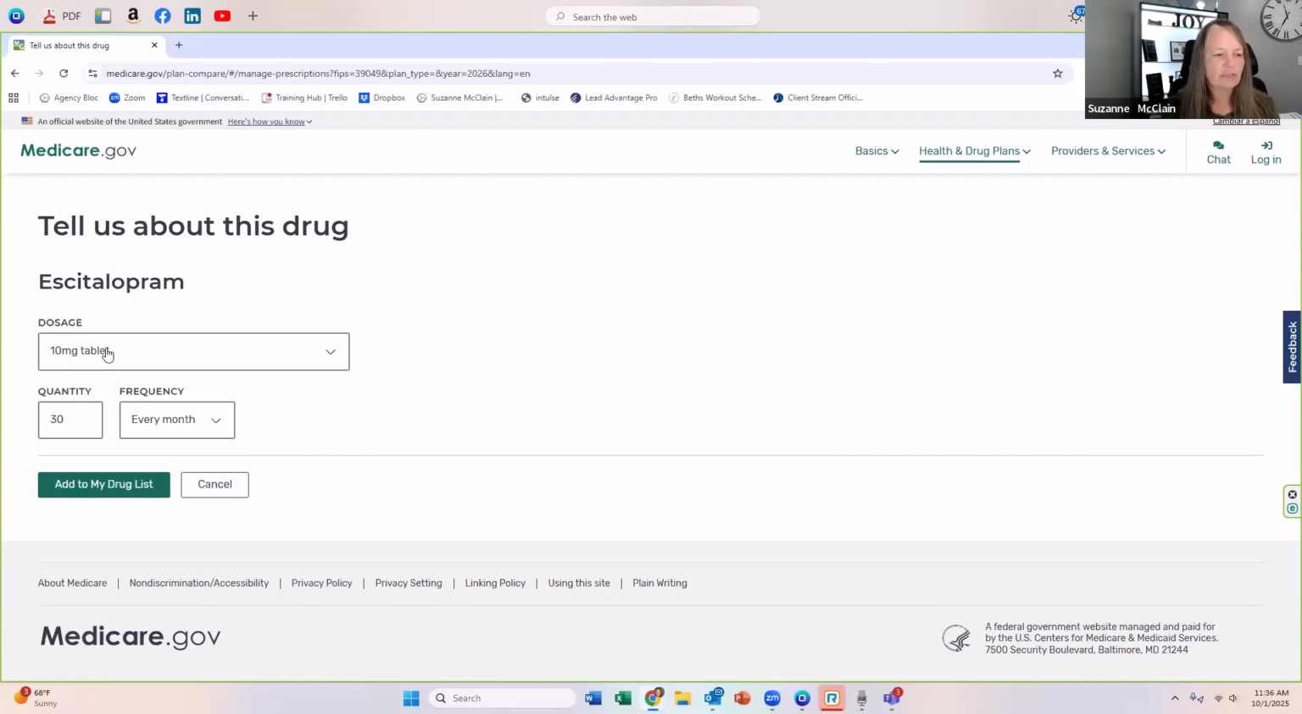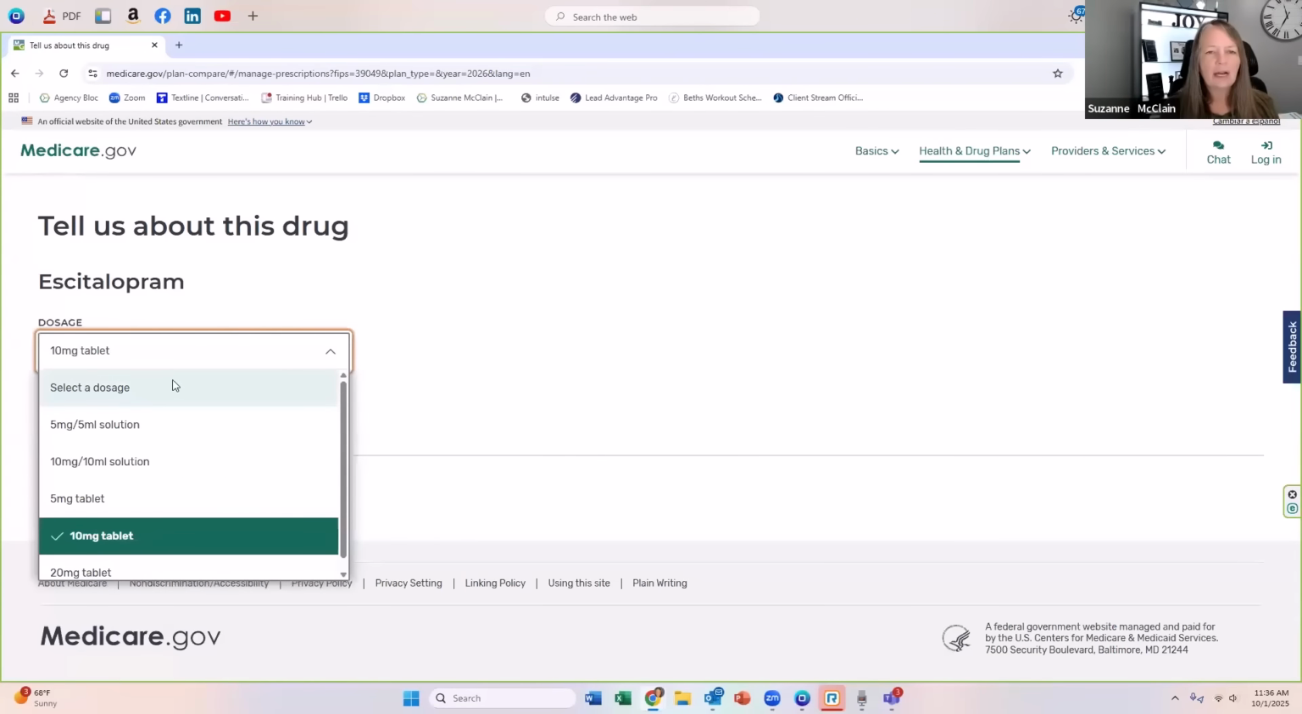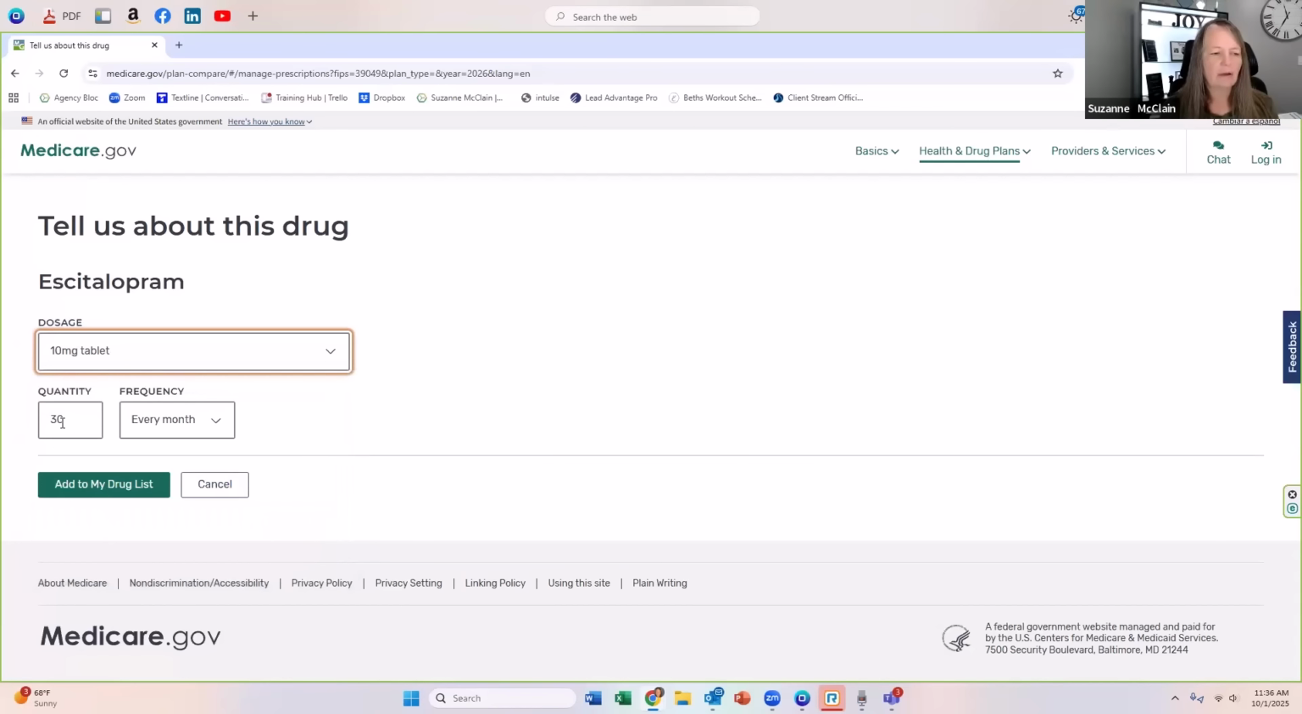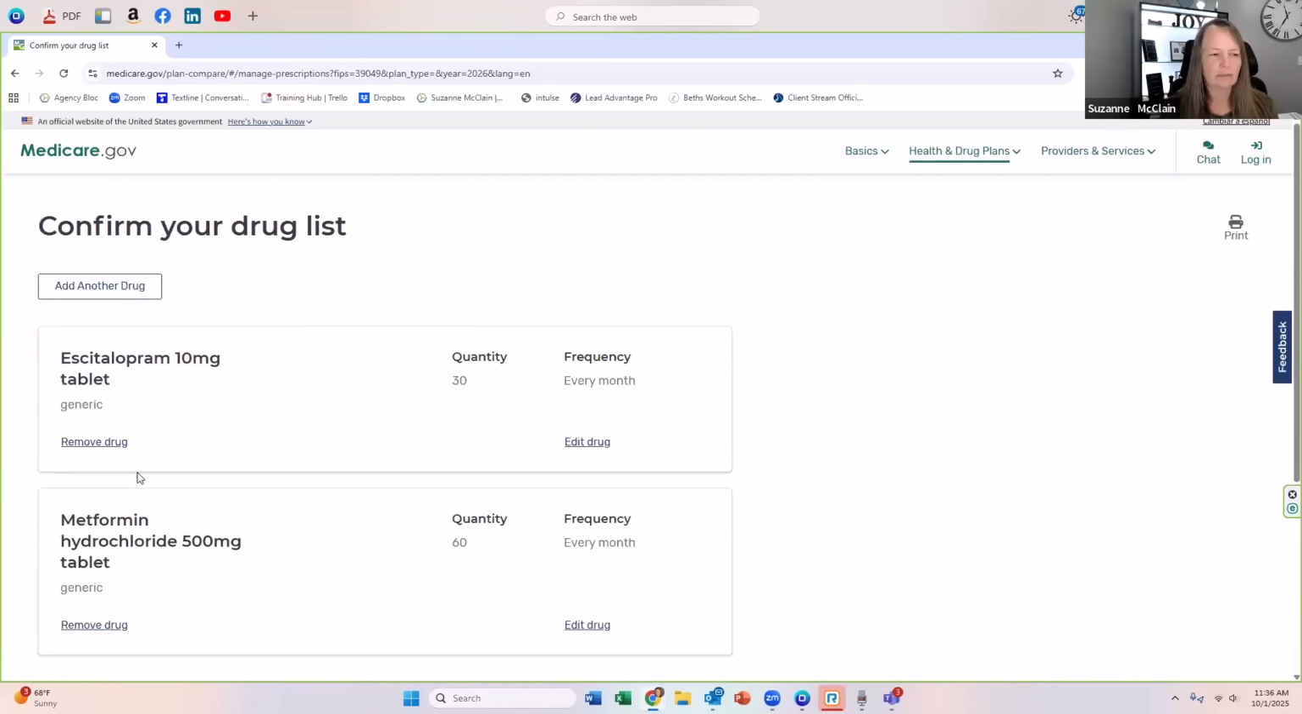Once again, you have your dosage here. Be really careful. This is one of the biggest mistakes that I see, is this gets entered wrong. Because look right here, these are solutions, like a liquid solution, but these are tablets. So we want to make sure we mark the correct one. So once again, let's do the tablet, 1 per day, so 30 a month, add prescriptions.